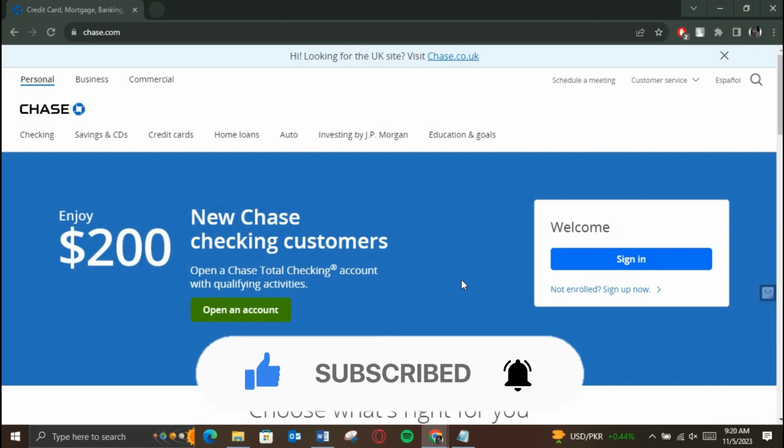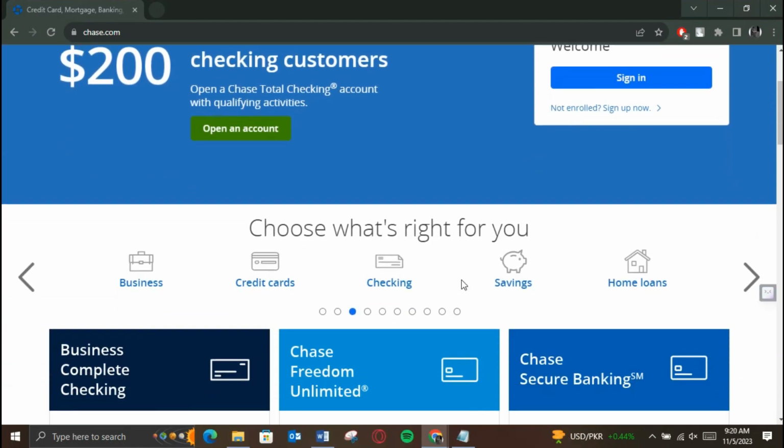Now first of all, go over to any of your browsers, log in with your account and follow the steps.